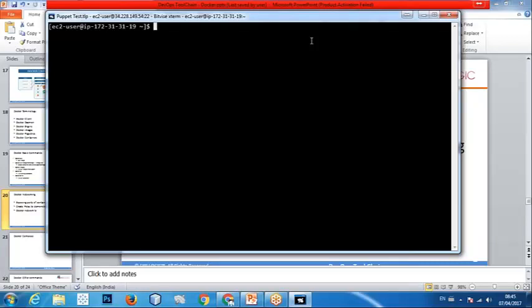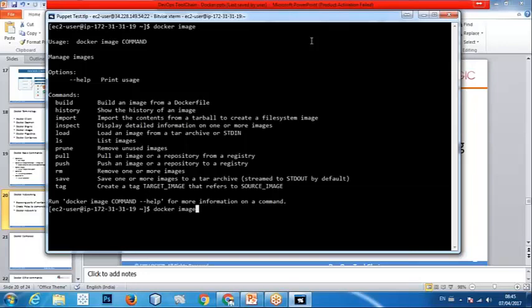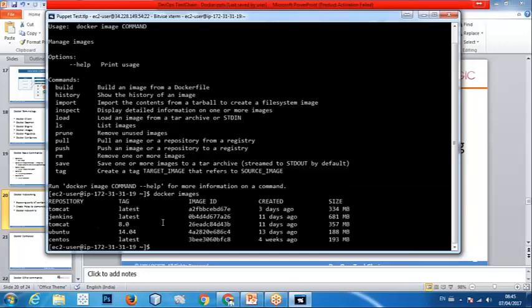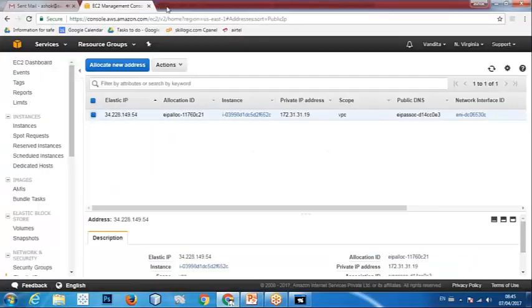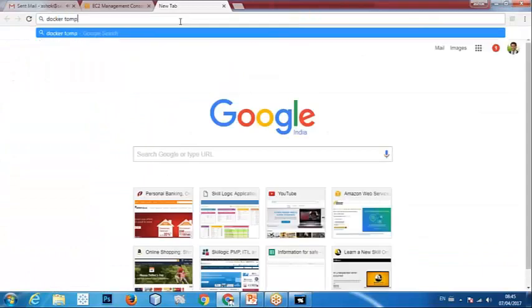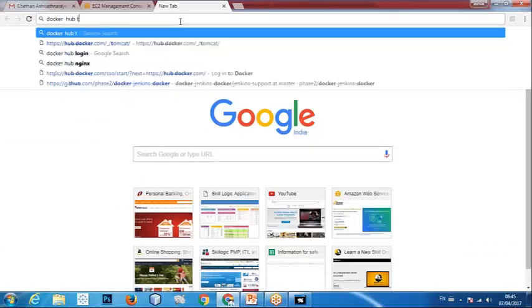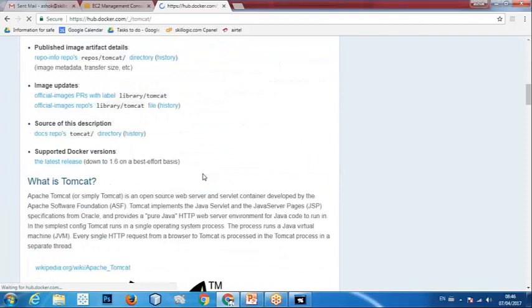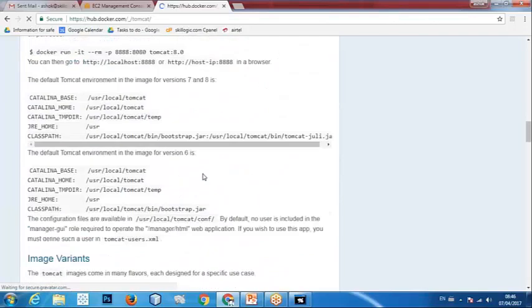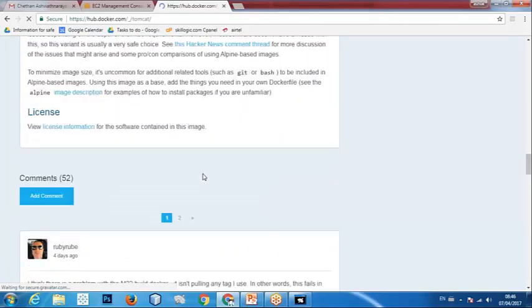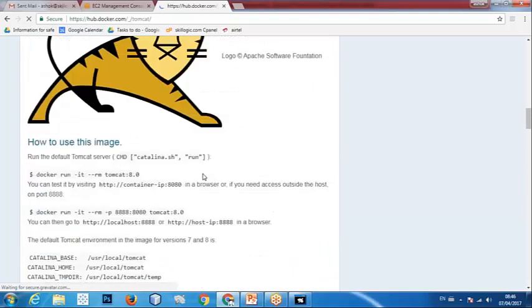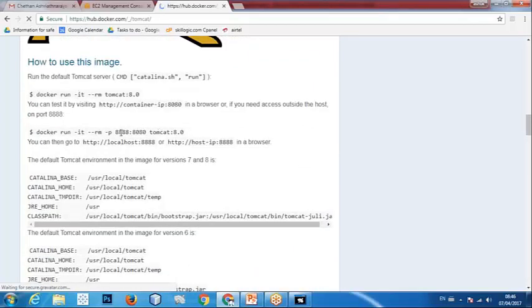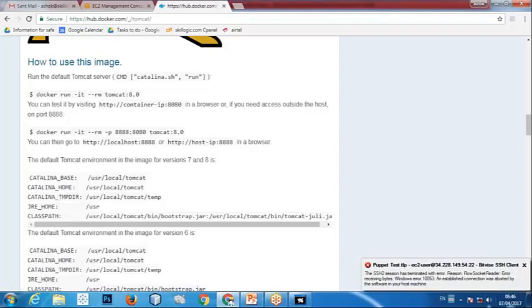I think we have a Tomcat image. Let me see. All right, so we have a Tomcat image. I'll just go to the Docker Hub, Tomcat. Okay, so this is a Tomcat image, and we have used a command which is given by Docker itself. Where is it? Yeah, here we go. So we said, audio has been lost.